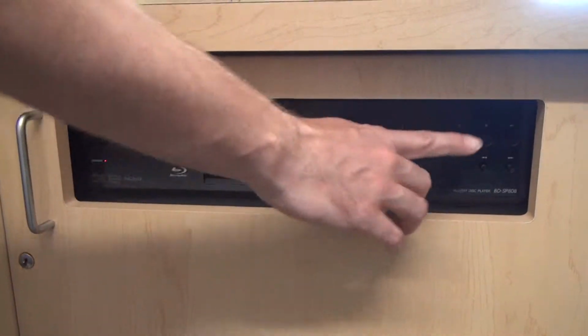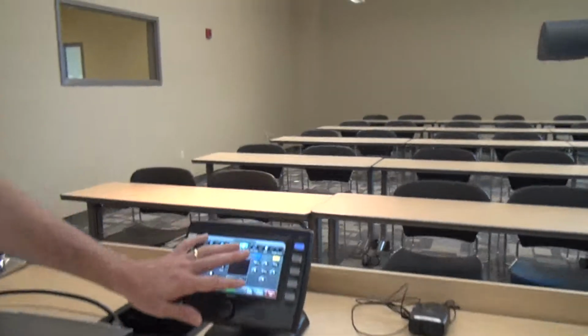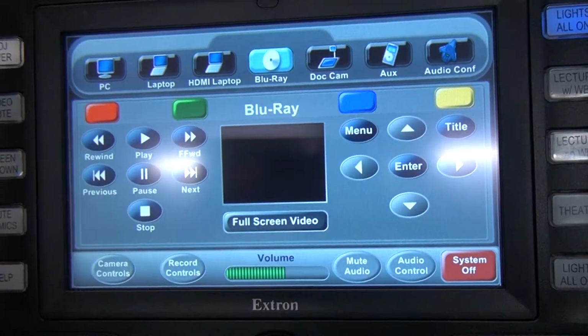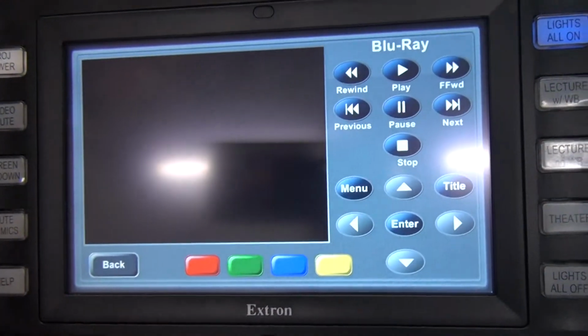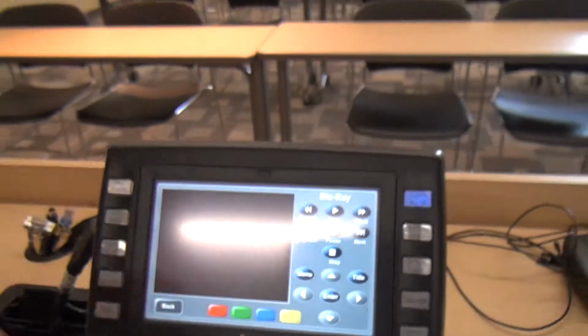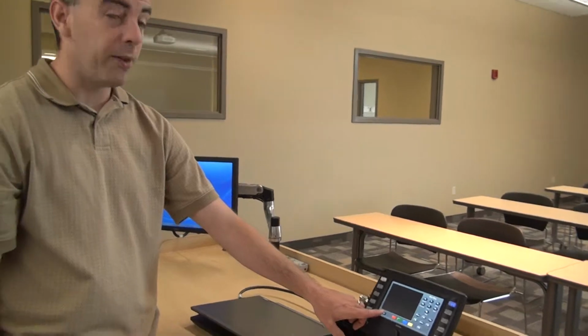You can use the front panel controls, or all the controls you need are right here on the touch panel: your play, your stop, your menu buttons. There's also a full screen video button there. If I press that, it brings me into this page with a larger video screen so that I can see what I'm navigating. When I'm all done, I press the back button to get me back to the regular source select page.